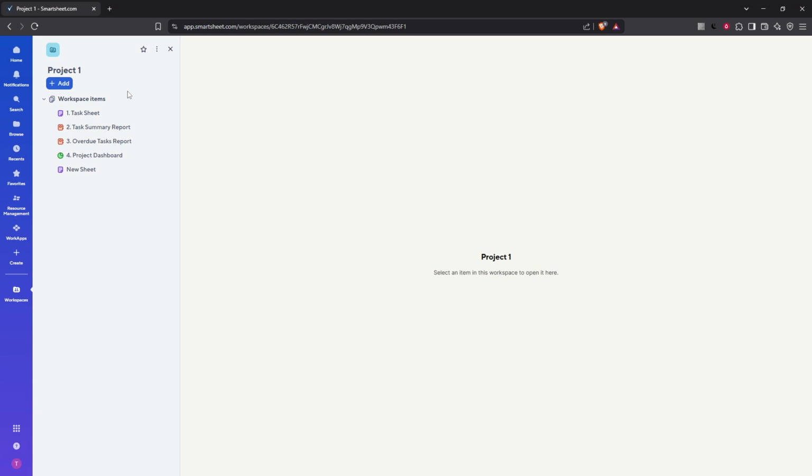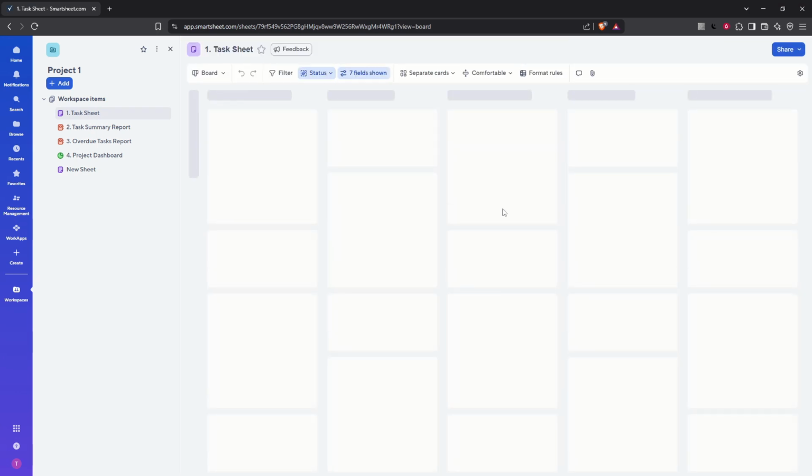Once you're in the appropriate workspace, open the specific sheet you intend to share. Take a quick minute to ensure it's the correct sheet because you wouldn't want to accidentally provide access to the wrong one. You'll see the content displayed for you to review before proceeding to share it.